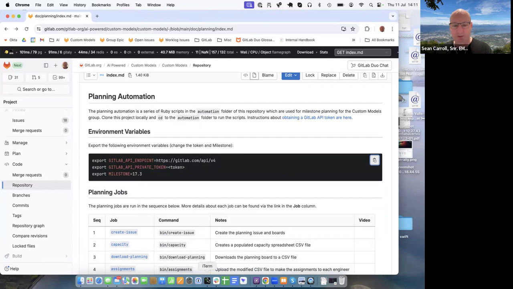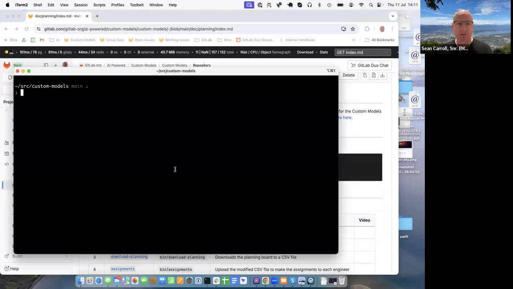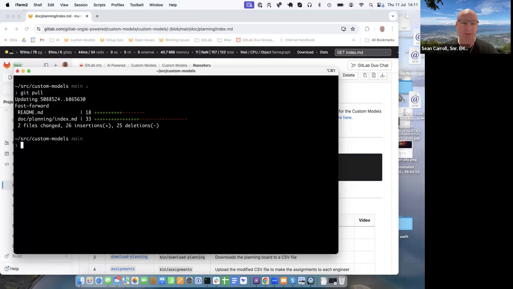So I'll go into my terminal. Here I am in the custom models repo, and the first thing I'll do is pull down any changes that might already be applied on that repo. Then we're going to export these variables, so I'll just paste them in. The one I need to change is the token, so this is my private token. What I'll do is edit it.